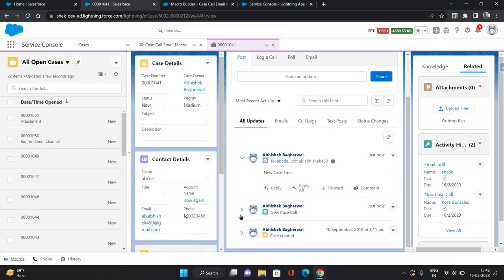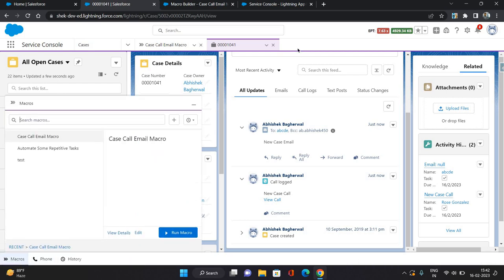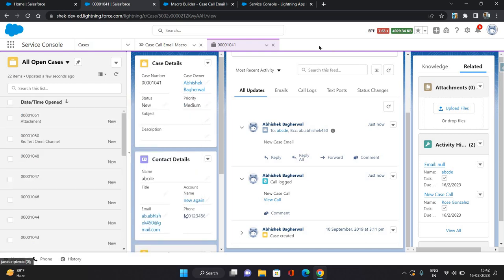So what has happened after case created? This call has been logged and this email has been sent to this user, whichever email ID you have configured there. So those two tasks happened on just a click of a macro. On just a click of the run macro button, you have implemented those two tasks. That could be your repetitive task for each and every record.